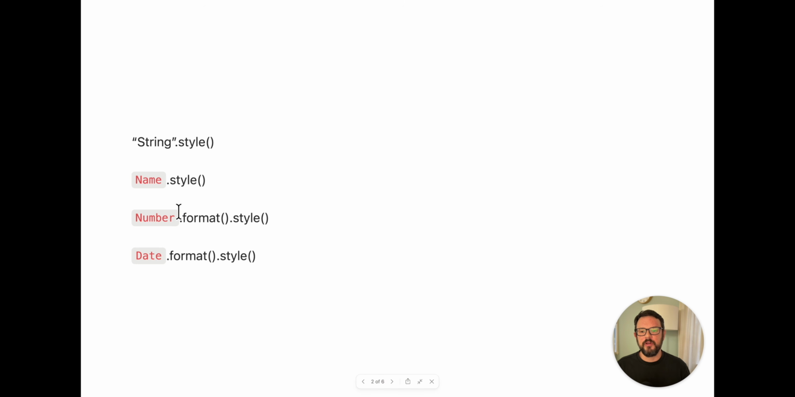For example, we've got the output, which is a number. We're going to use format to convert it from number, or in this case, date. We're going to convert it using format to text, and then we're going to use style. We'll see an example of this shortly.